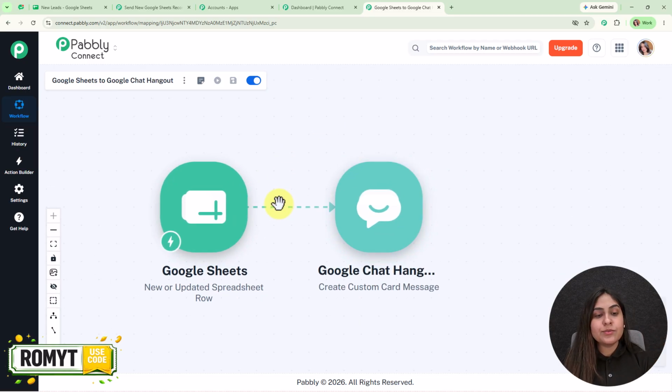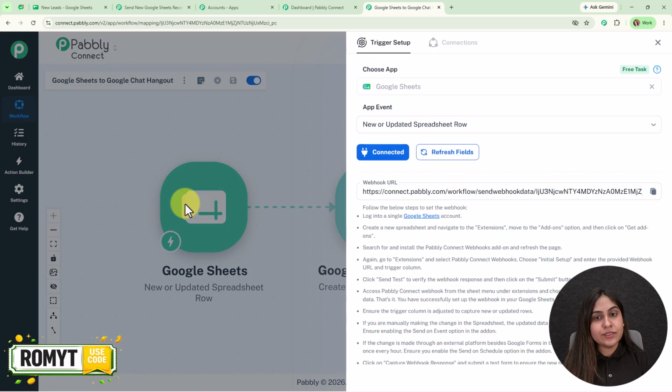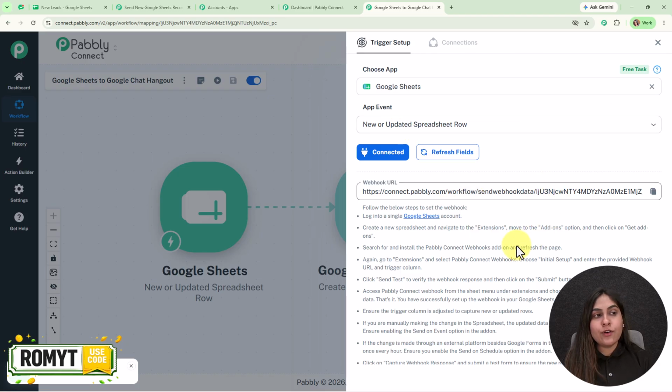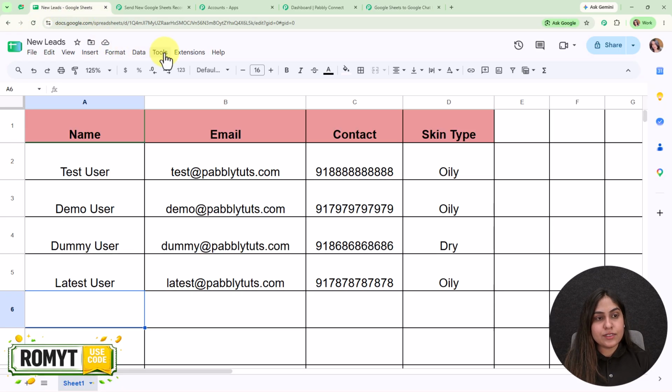Now let's begin the automation by simply setting up our trigger. Here we have selected app and the app event, and we have received a webhook URL. That means we're going to use this webhook URL to connect our Google Sheets with Pabbly Connect. So here following the instructions given below, firstly I'm going to copy the webhook URL, and here I've already logged into my Google Sheets account. So this is the spreadsheet that I've created.